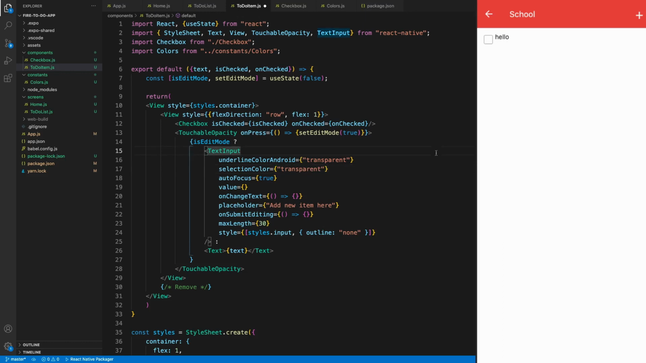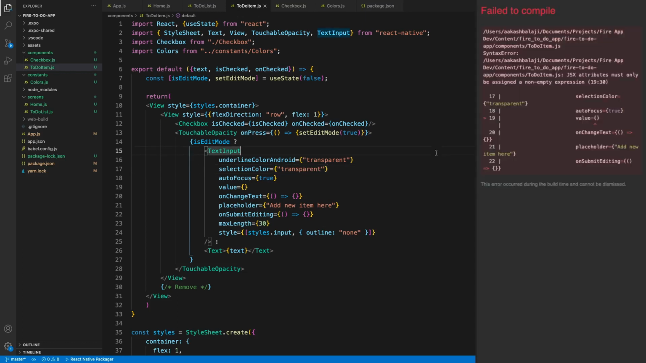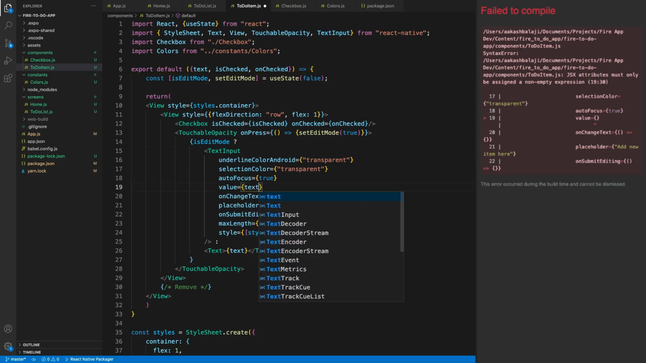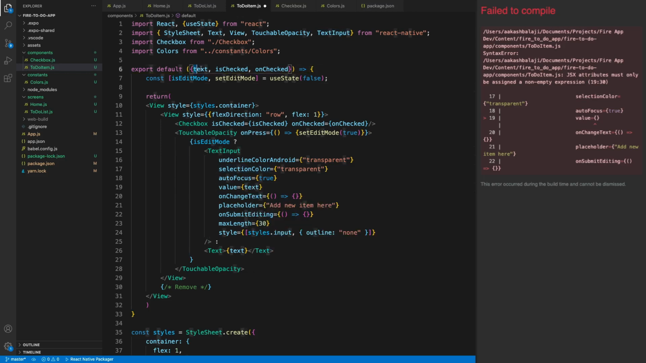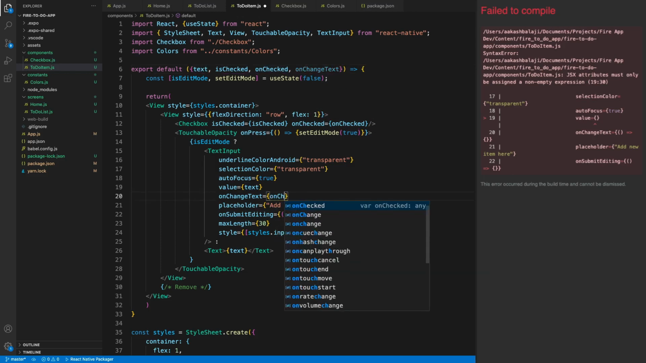All right, I'm going to go ahead and save that. Whoa, failed to compile. What's up here? Oh, yeah, I'm not actually entering an actual value. So let's go ahead and keep the value as the text we get from the props. And also, let's go ahead and implement on change text right here. So we'll get that from the prop and pass it in here.